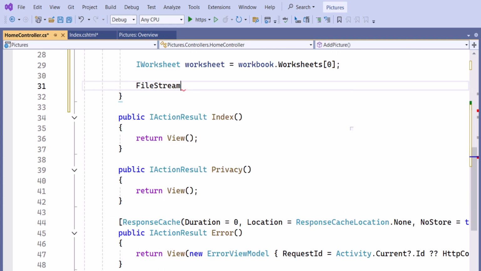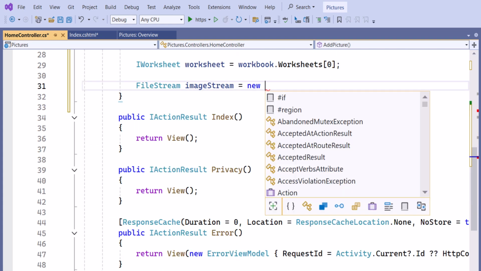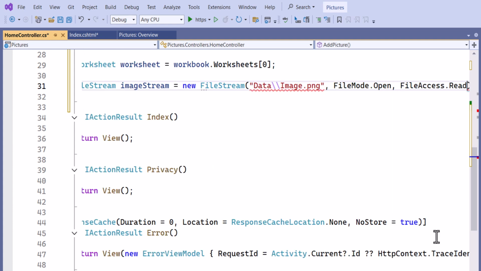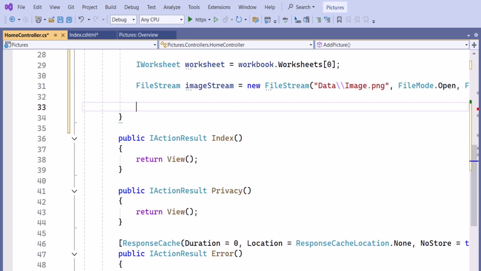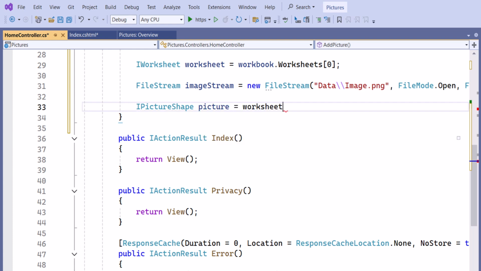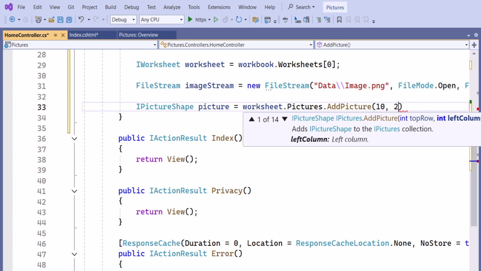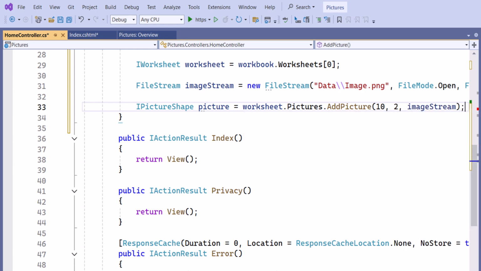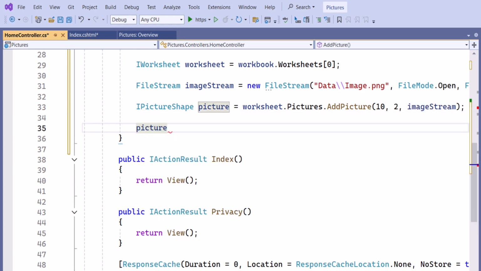Next, I create another file stream instance to retrieve the existing image stream. To add the picture to the document, I create an IPictureShape instance and add the picture using the AddPicture method, passing the row value, column value, and the image stream. Then, set the picture's width and height properties.